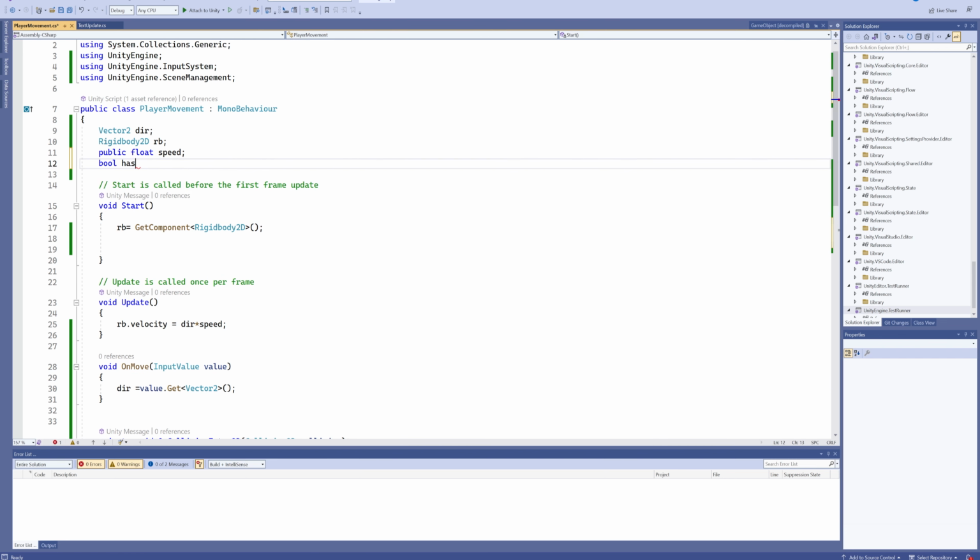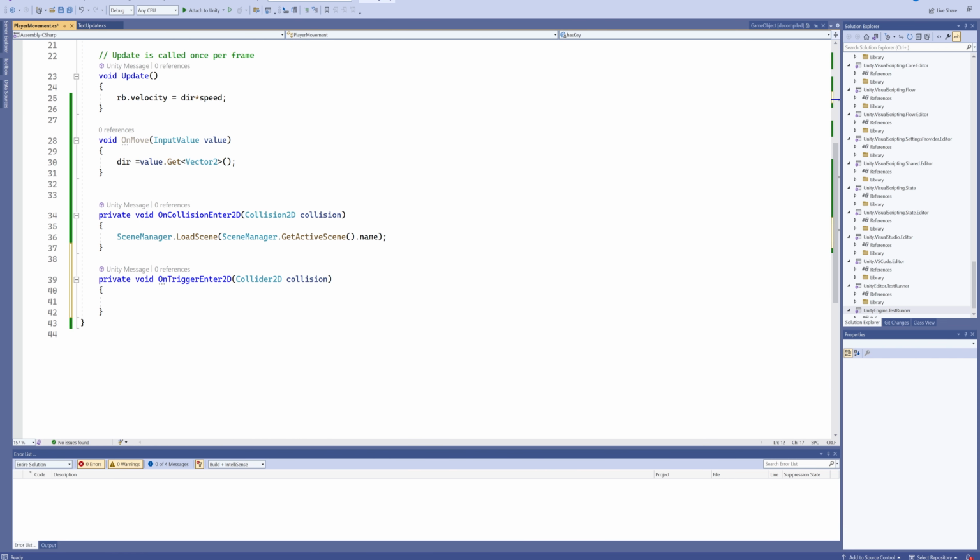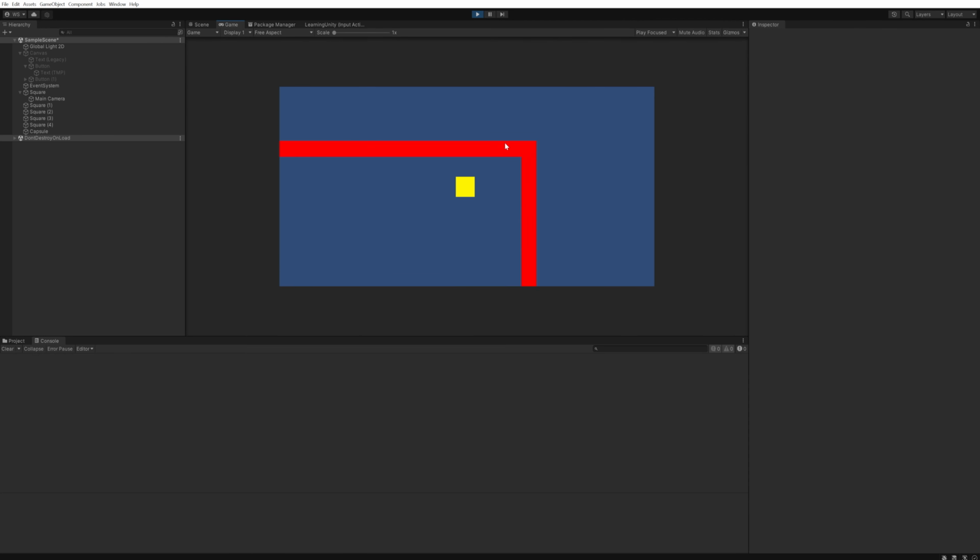So bool hasKey. When we get in a trigger, we first set hasKey to being true, and then we make a GameObject variable for the key, which is equal to collision.gameObject. Then we simply destroy the key. And now when we enter the trigger, we can see the key got destroyed.